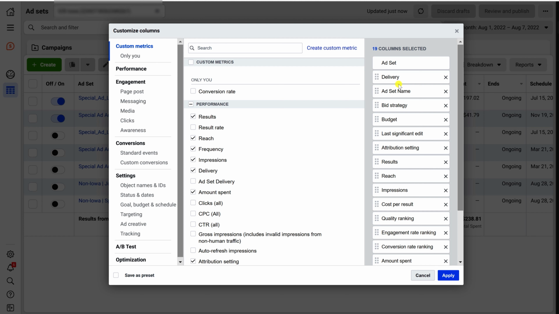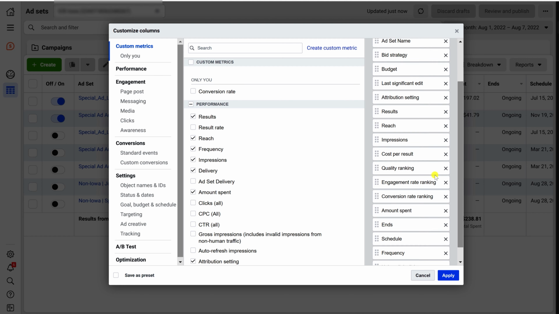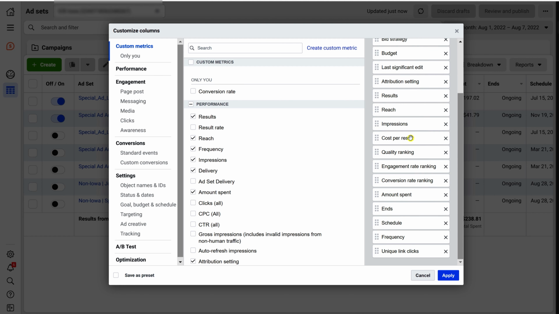First, when you click on customize columns, this is what I have, but we're going to go over each and every KPI here, so it will be clear to you what you should have on your display. First of all, I would like to leave the ad set name. It's important if you have multiple ad sets, to see which one is actually performing better. Attribution settings, result, then reach, impressions, cost per result. I can actually move it here near the result itself.